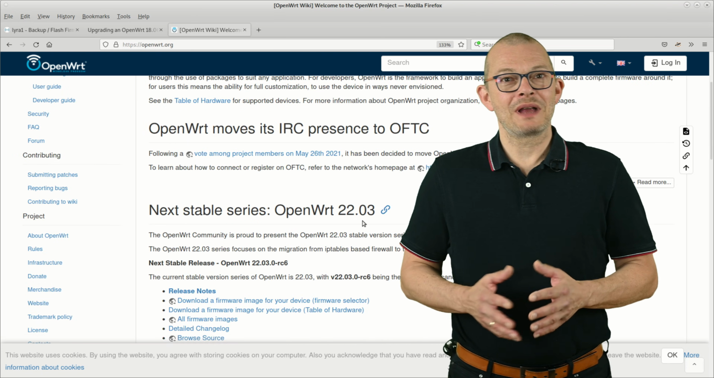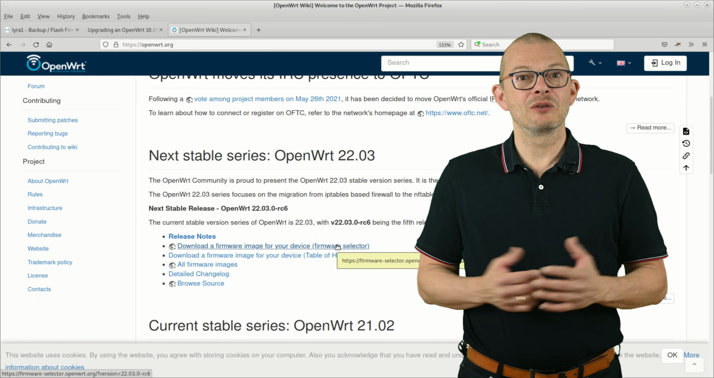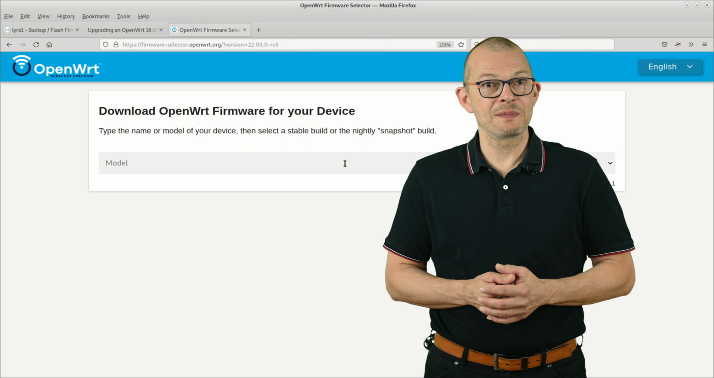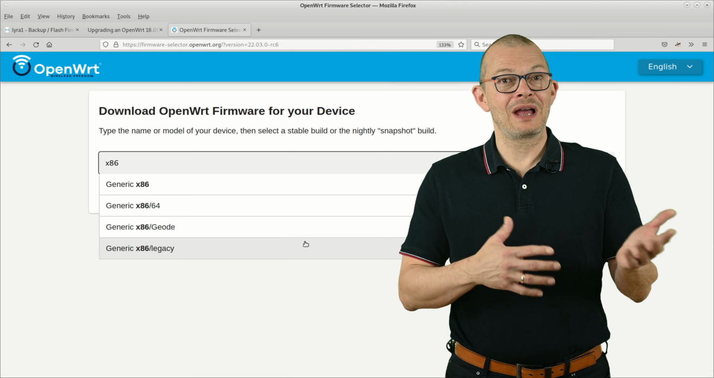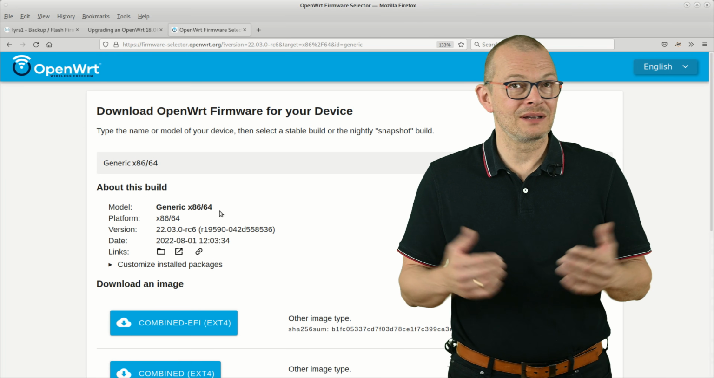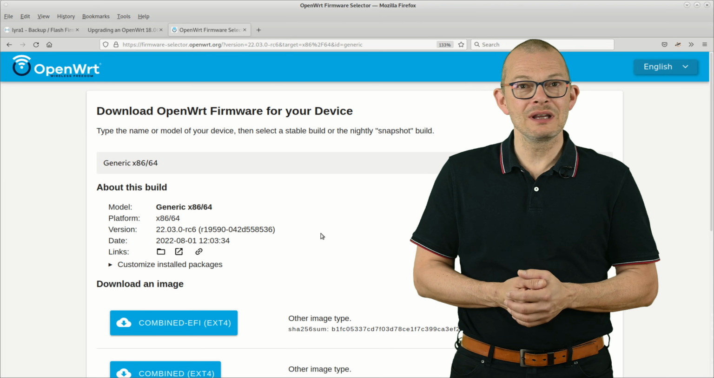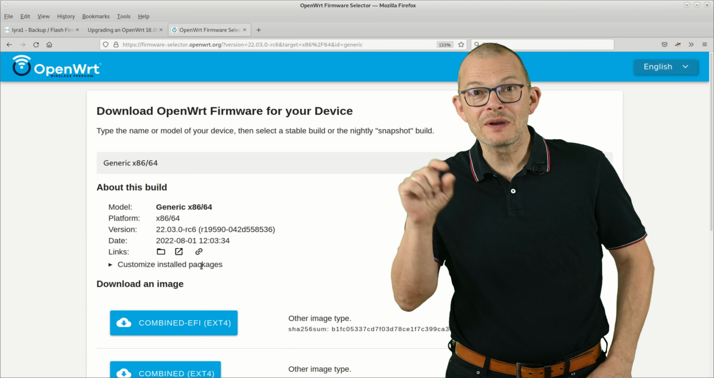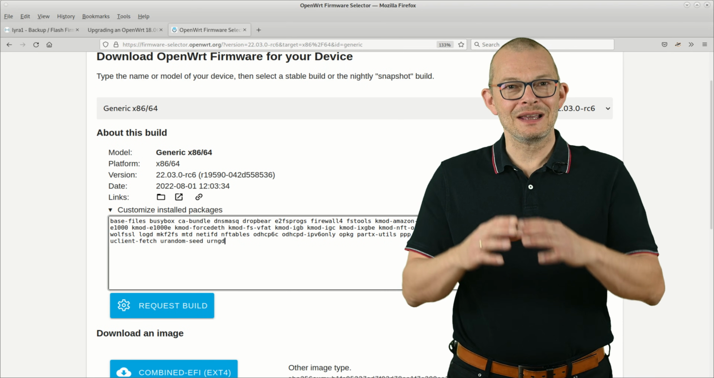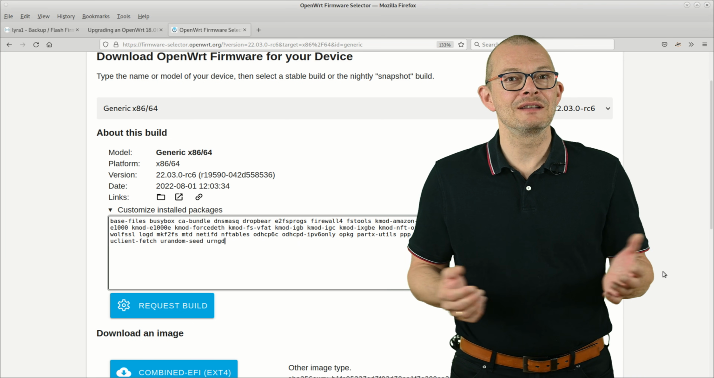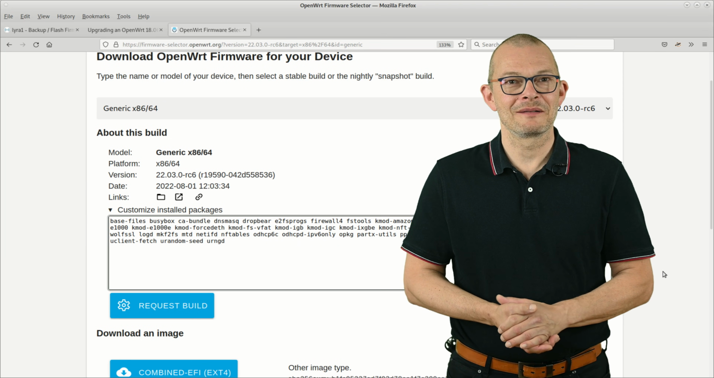Usually, when I want to flash a device with OpenWrt, I go to the openwrt.org website and use the firmware selector to choose my device and the platform, and then download the right image. What I had totally overseen is that little Customize Installed Packages option here. Let me click on it. A text field opens that contains OpenWrt package names.